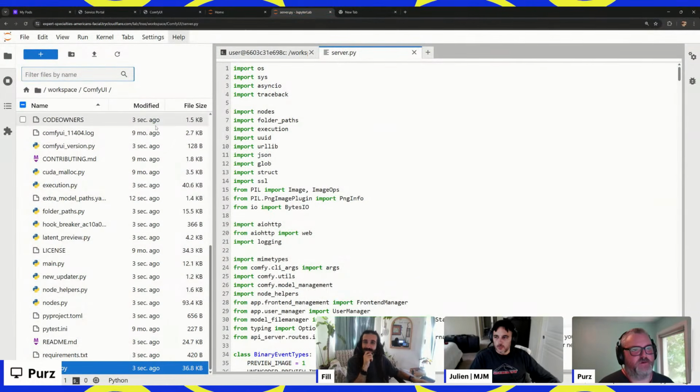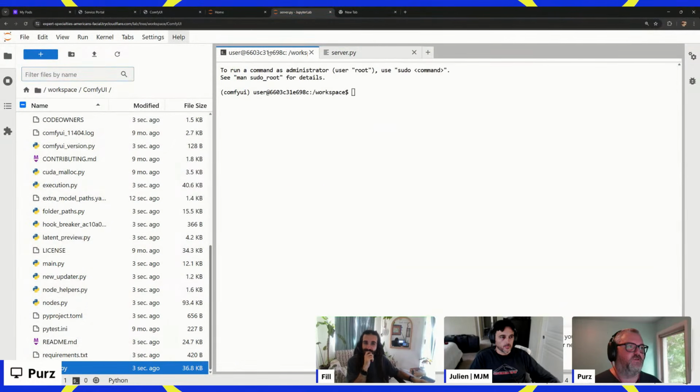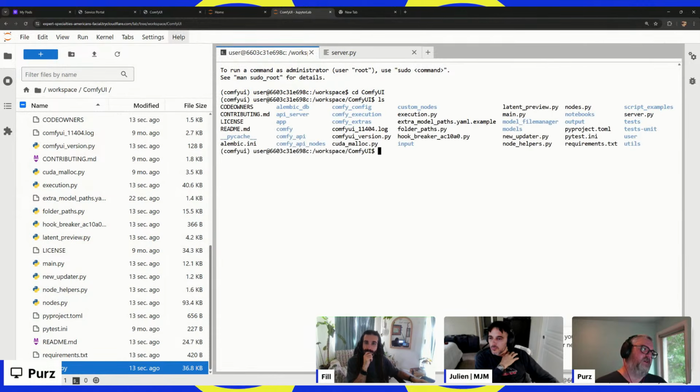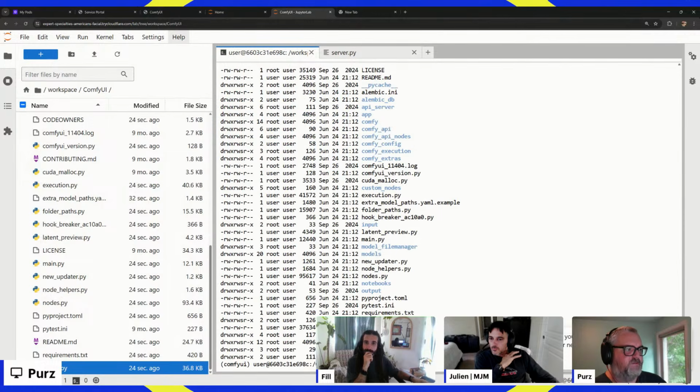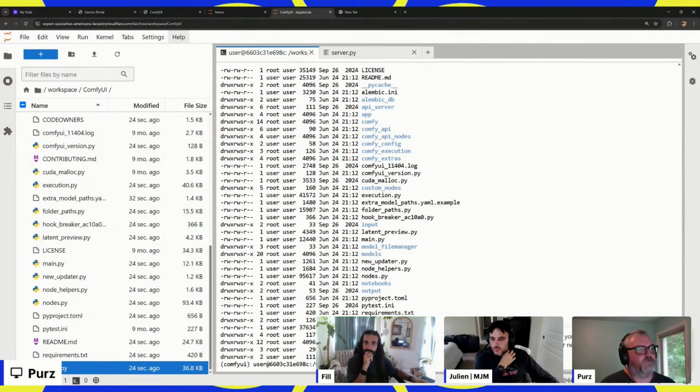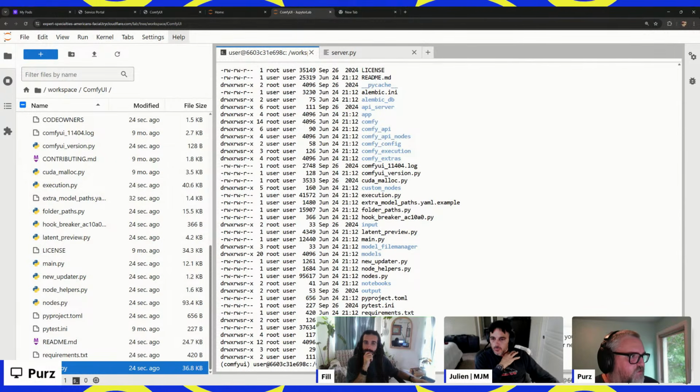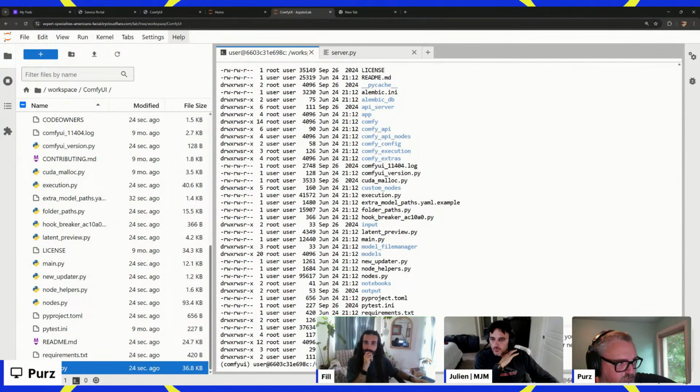If I go back to our Jupyter notebook, I can go to the terminal and then I have access to the backend. If you go cd ComfyUI into the ComfyUI folder and ls, ls means list, ls -l means list long. We are looking for the logs. Oh, there it is. There's a file here called ComfyUI 11404.log.